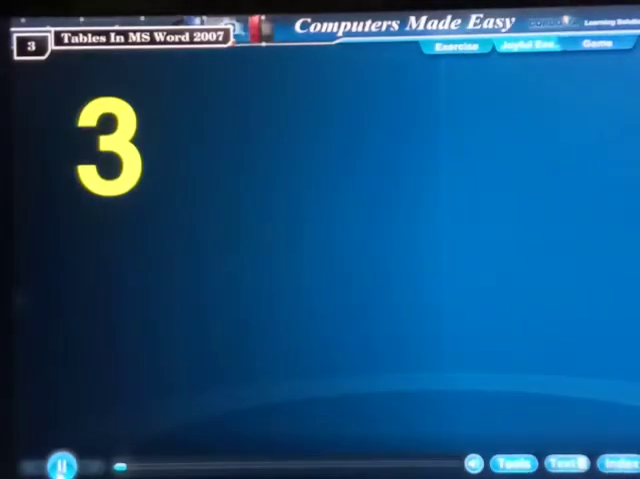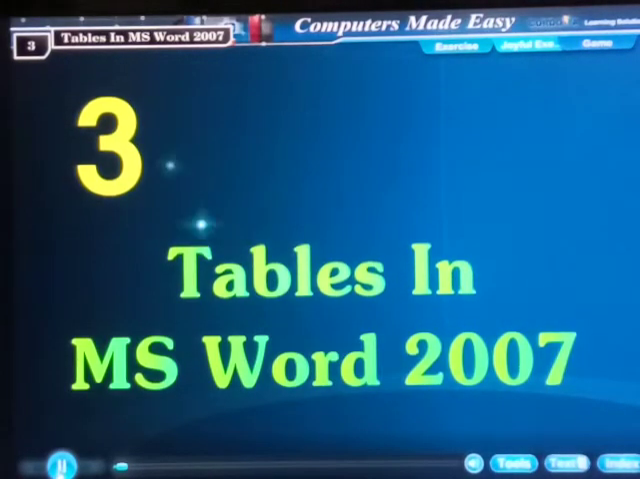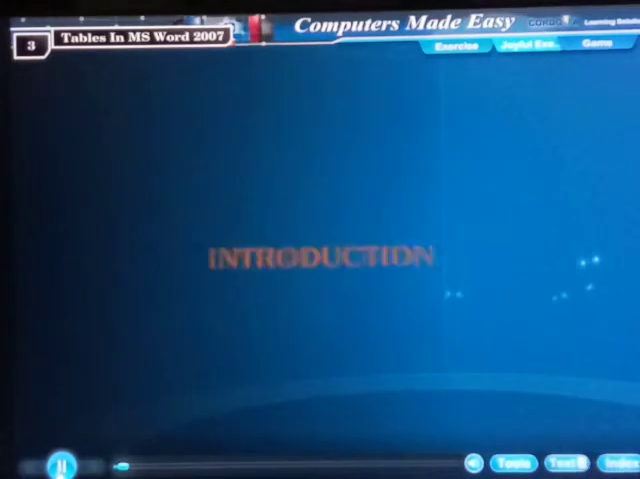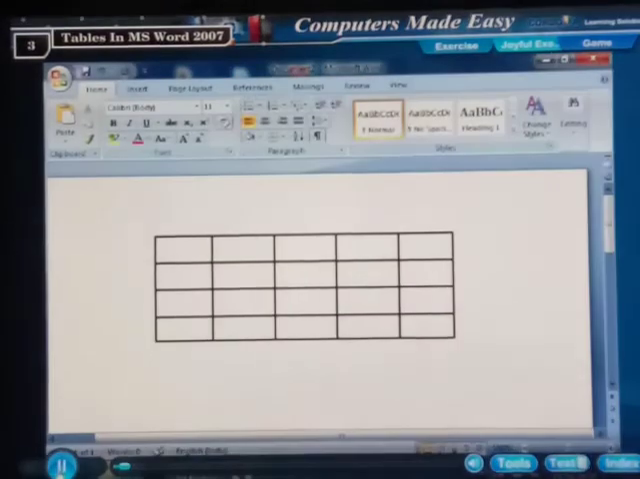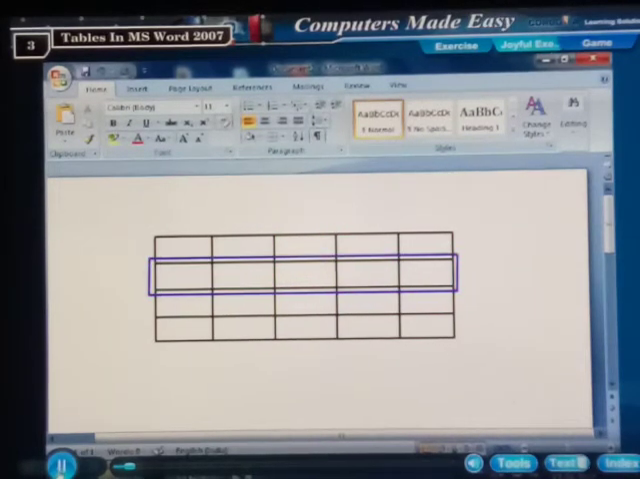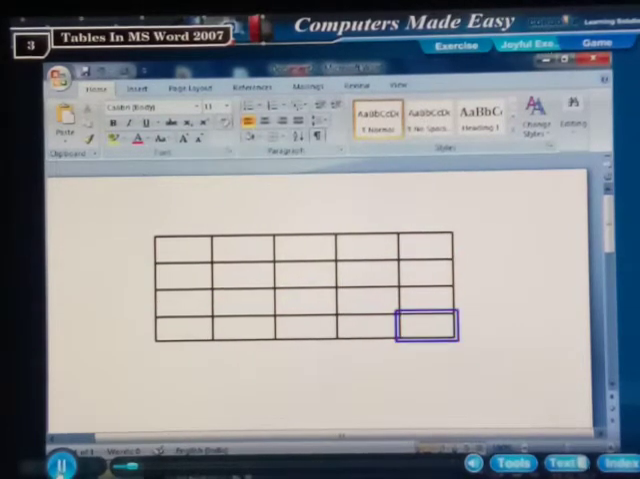3. Tables in MS Word 2007. Introduction. A table is made up of rows and columns. The vertical data is called a column and horizontal data is called a row. Each individual unit rectangle is called a cell. Tables are used to organize and display information in a systematic manner.